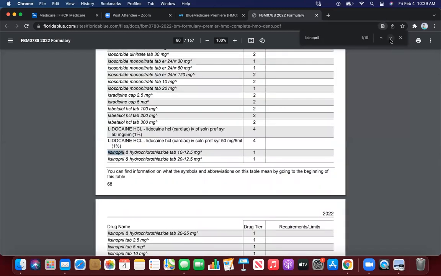And then it will show the drug on however many pages that particular drug comes up. So you can quickly and easily scroll through each page to find that drug quickly. So I typed in lisinopril, for example. I want to make sure I'm finding the appropriate lisinopril, so I'm going to scroll.